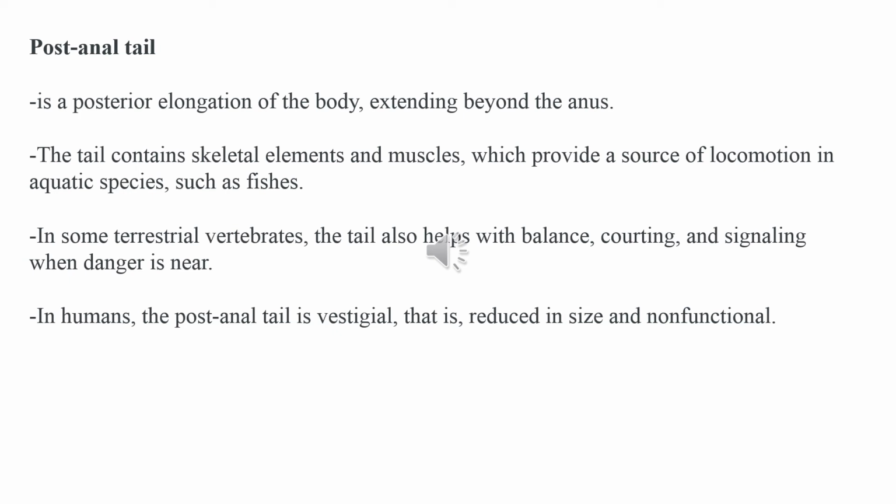The post-anal tail is a posterior elongation of the body which extends beyond the anus, and the tail consists of skeletal elements and muscles which provide the source of locomotion in aquatic species such as fishes. In terrestrial vertebrates, the tail also helps in balancing, courting, and signaling when danger is near. In humans, the post-anal tail is vestigial, that is, it is reduced in size and non-functional.